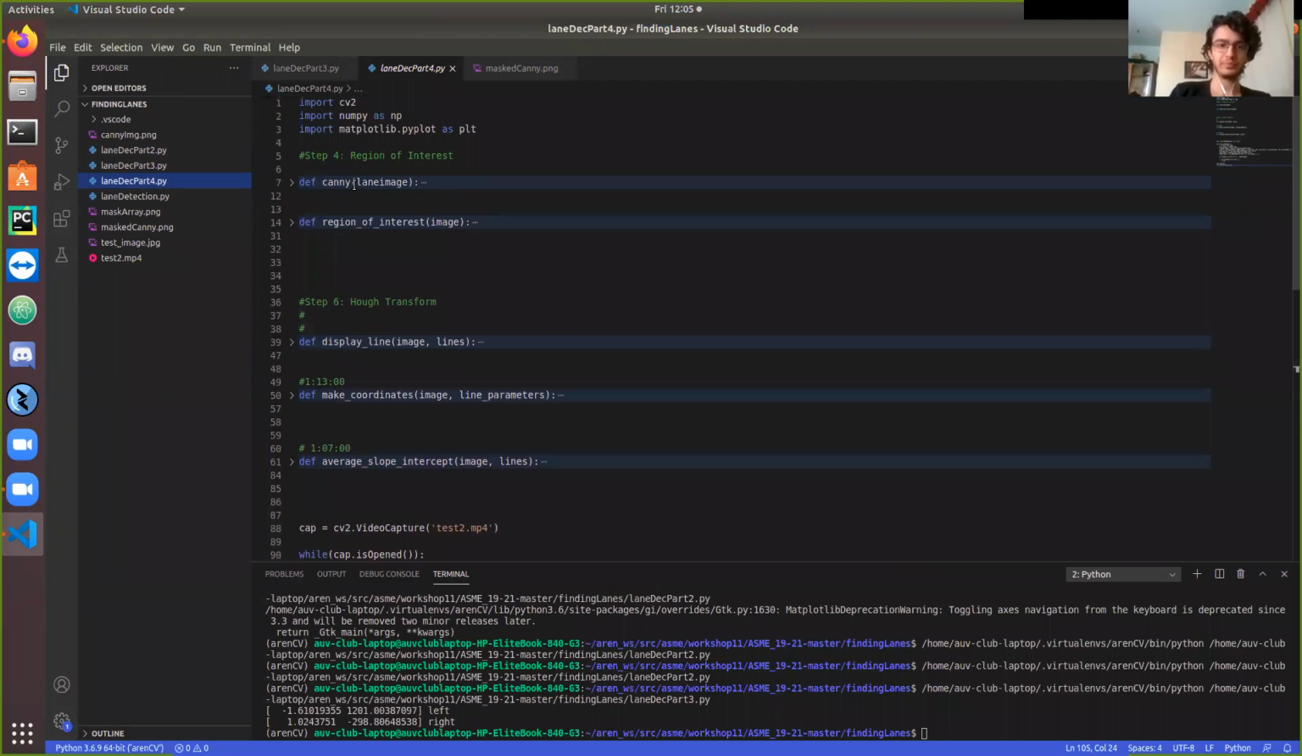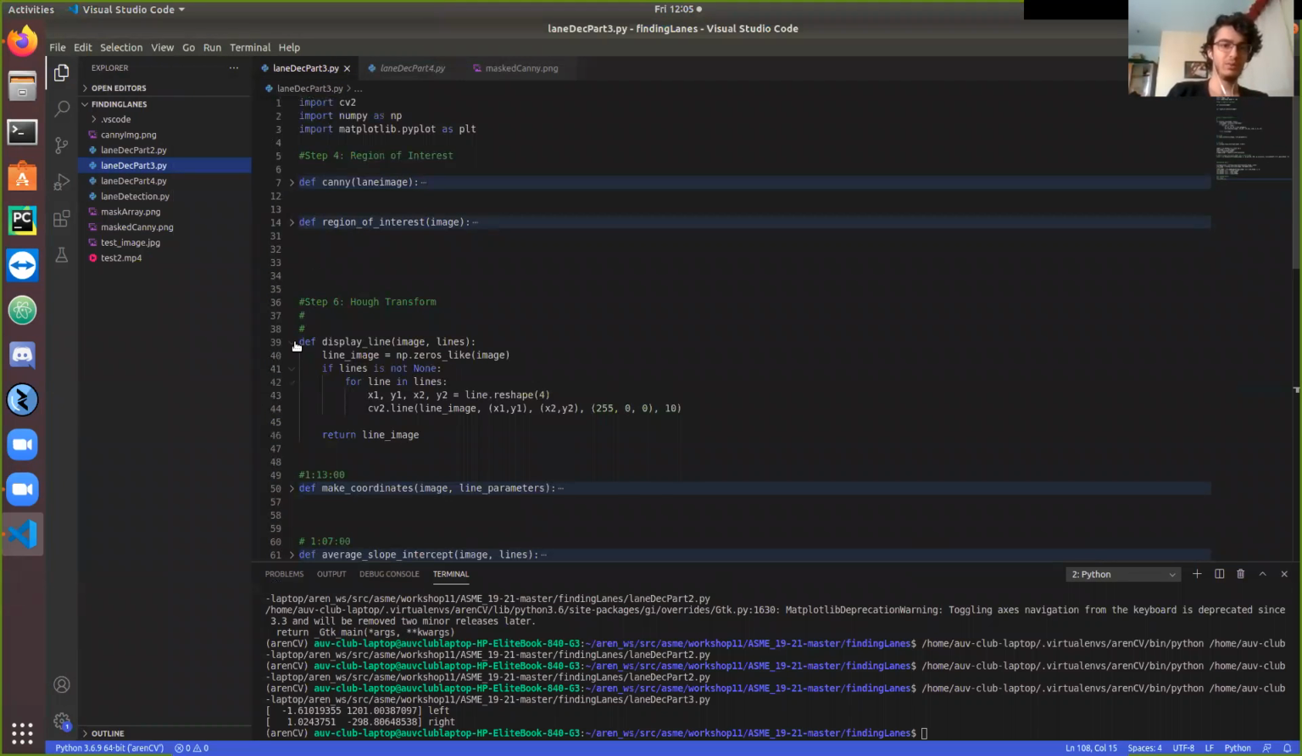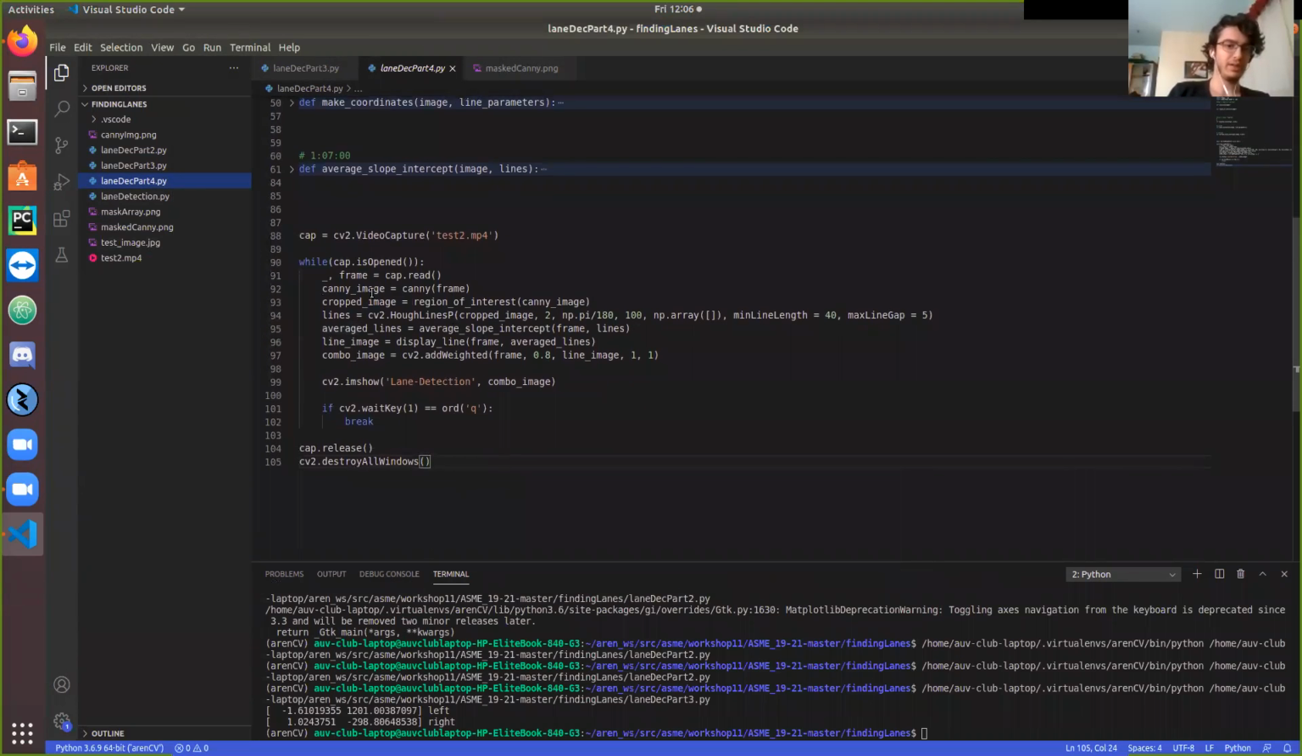So let's see here. Now we know canny, we know region of interest, display line, make coordinates, and average slope intercept. We come over here: canny, region of interest, display line, make coordinates, average slope intercept. Those five are all the exact same. And now we're just adding in the video part. So you guys will probably be able to do this yourselves as well.